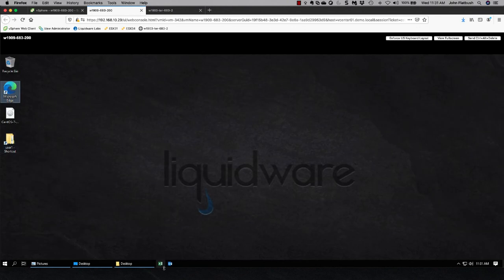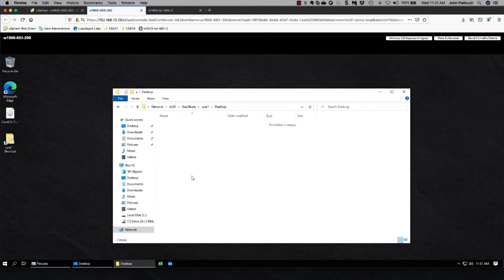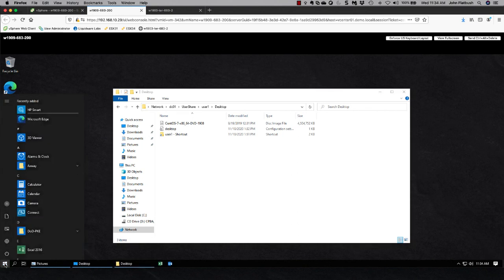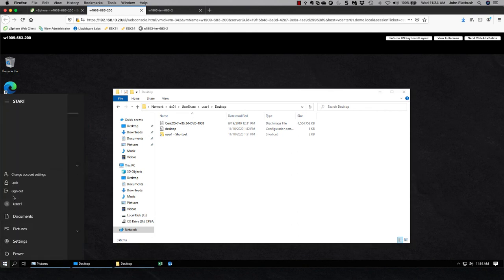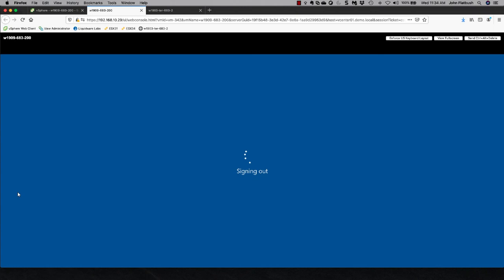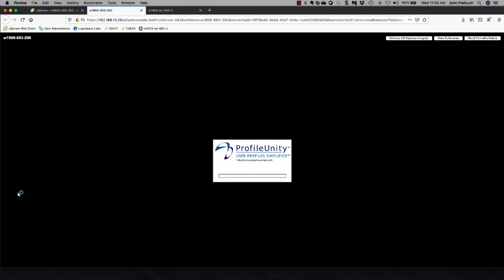Now let's go back and check on the desktop folder. If you were paying really close attention, you may have noticed that we logged in at about 11:28 a.m. It's now 11:34 and that 4.5 gig file is finished copying over. Your mileage may vary, but that's how long it took a 4.5 gig file to transfer on my network. Now as the user logs off of this desktop, ProfileUnity is capturing the user settings, storing those settings out on the network share so that we can restore those and inject them into the new desktop.